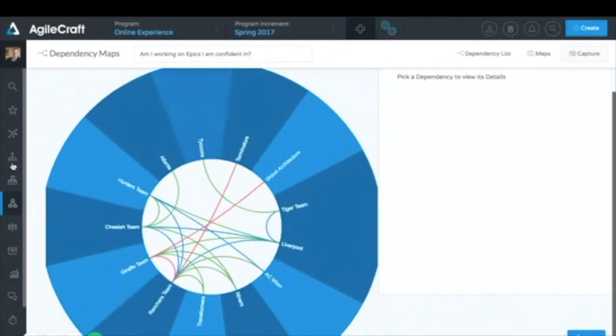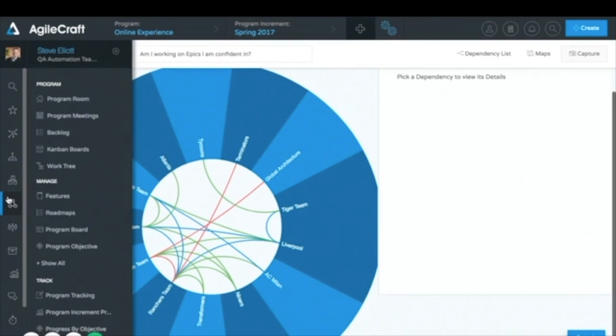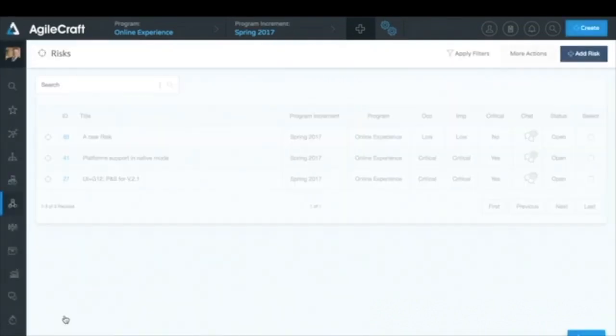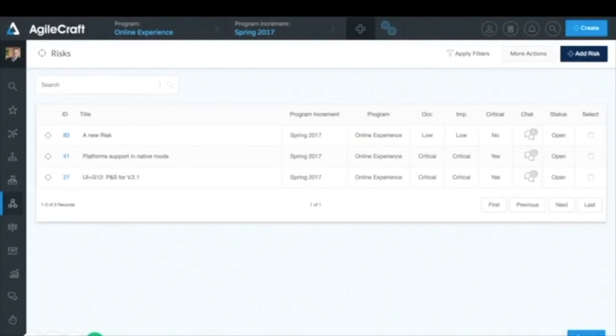Another type of obstacle that can affect PI health is risks. We'll go to the risks page to view and create risks for the program increment. You'll learn how to monitor the risks that have been created using a risk ROAM report.